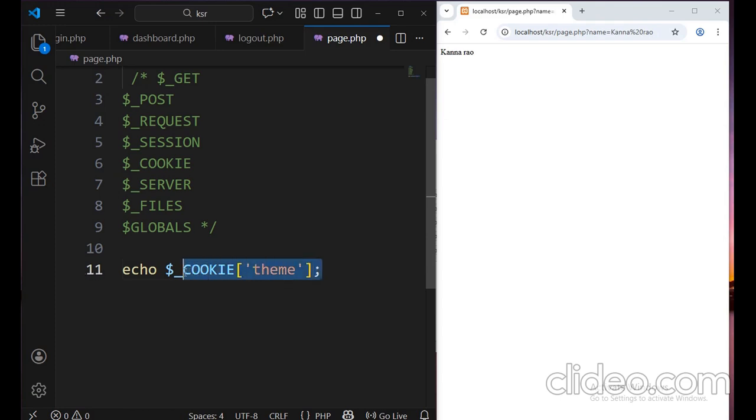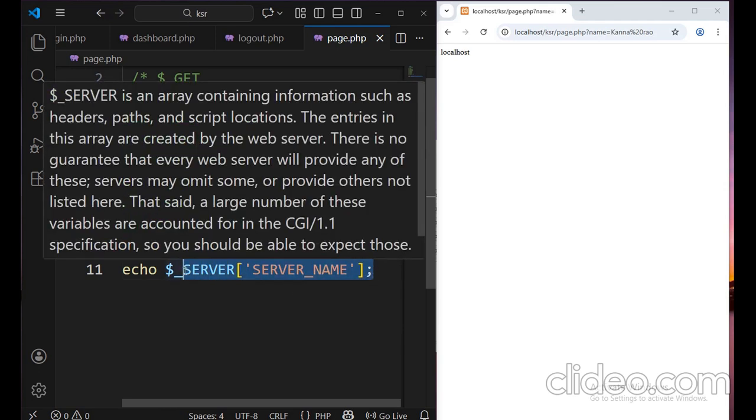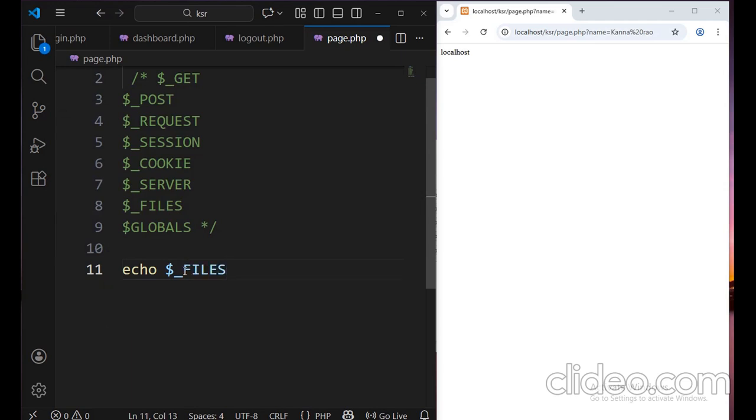Next, $_SERVER, to check the server name. Okay, we'll execute this one. Yes, localhost. That means it contains server and execution environment information. And next, coming to $_FILES, two parameters are required. Second one is name. This one handles file uploads.